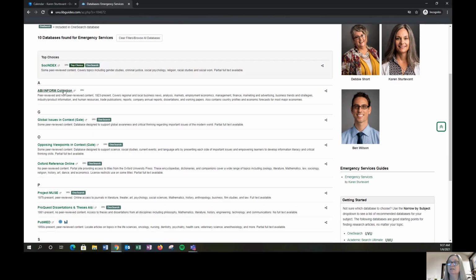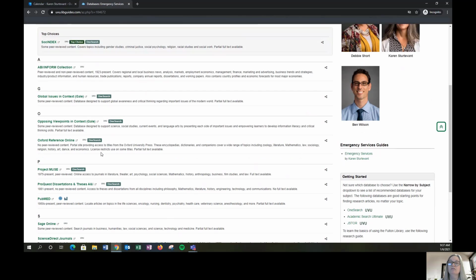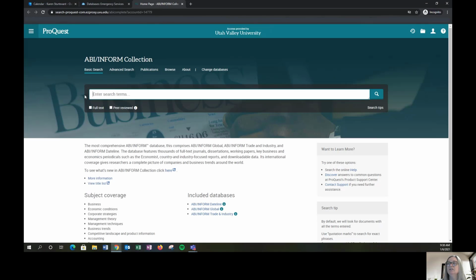We've got ABI Inform Collection. We've got PubMed for medical research, Sage Online, and Science Direct journals. These are all very useful databases for your specific discipline, and they work very similarly to OneSearch. So you would just click on one, enter your search terms there, and then follow basically the same process as you would in OneSearch for locating and identifying articles that would help you in your research.